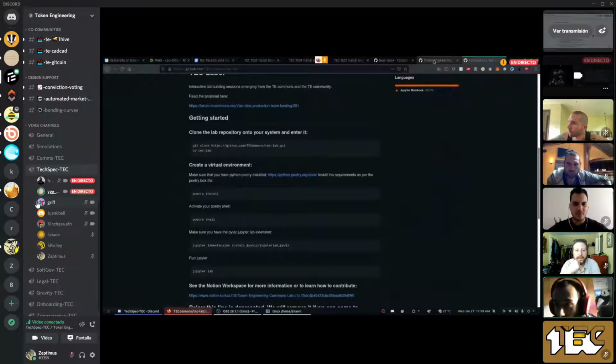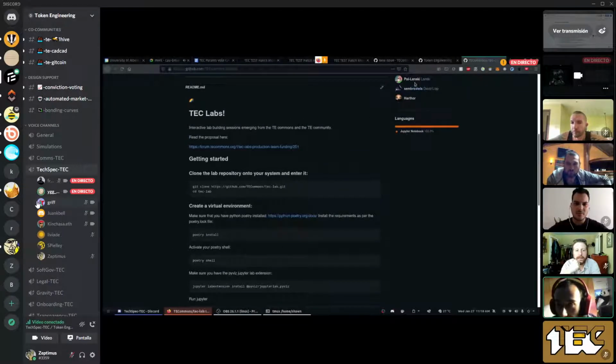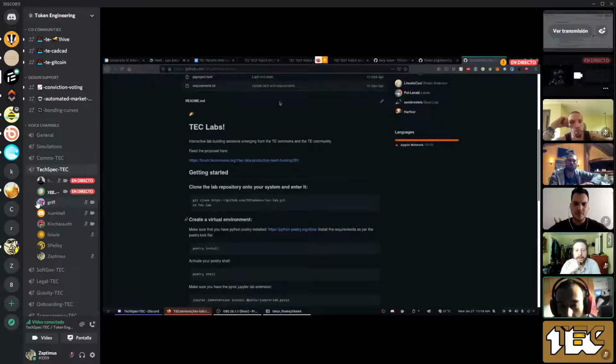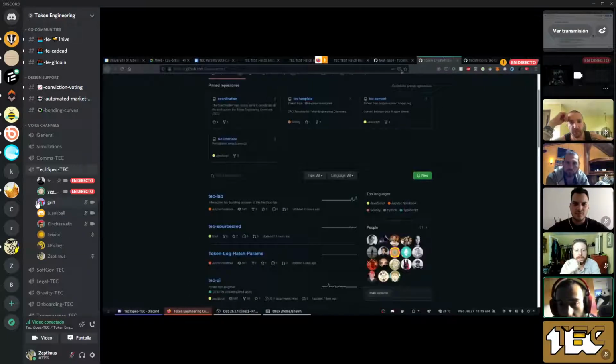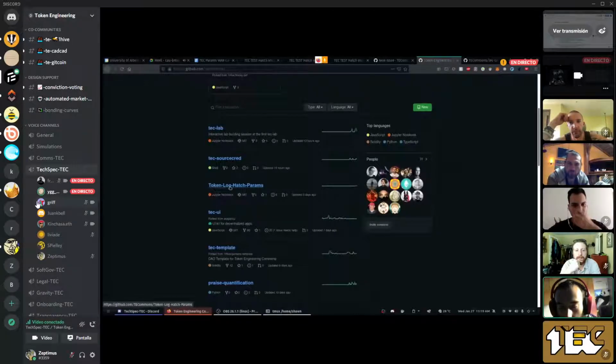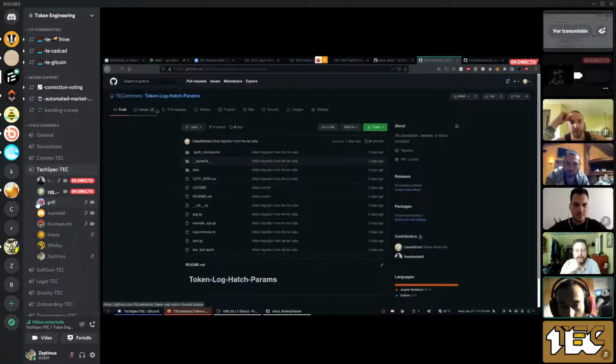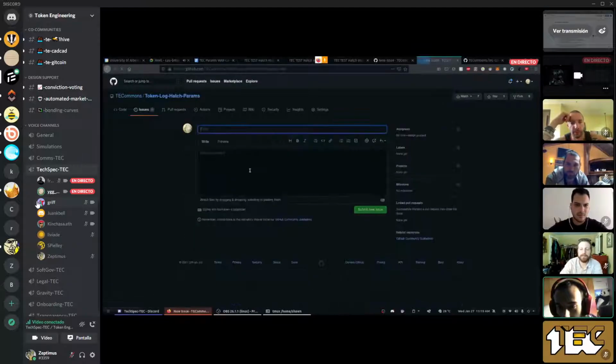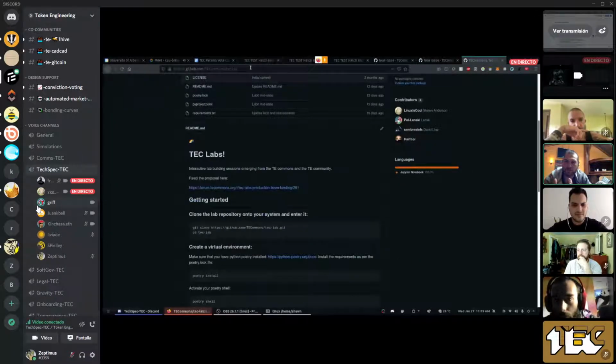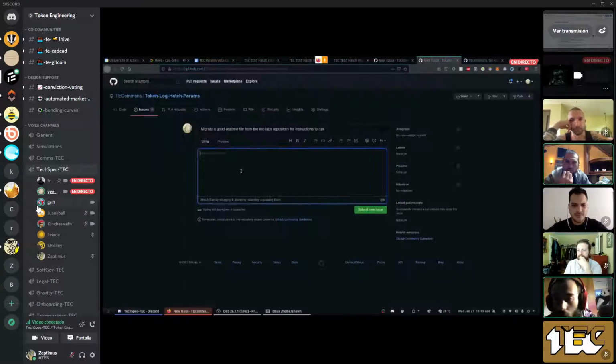So these are the instructions. Now, I'm just going to run this locally. I'm not going to expect everyone to do it right now. What needs to be done is this README needs to be moved over to the dedicated repository that we've made, which is called Tokenlog hatch params. So I'm just going to make a new issue now that says: migrate a good README file from the TEC labs repository for instructions to run. And there will be a good way to do this through the UI as well, right? Like without having to run terminal commands.